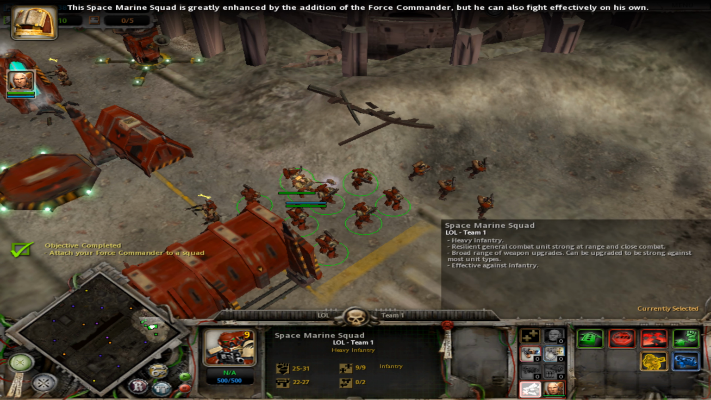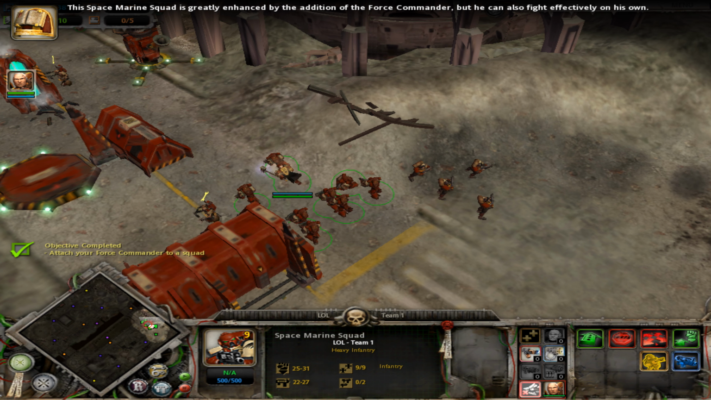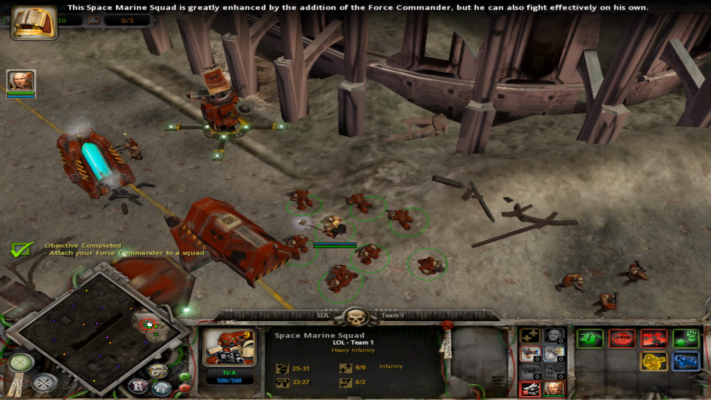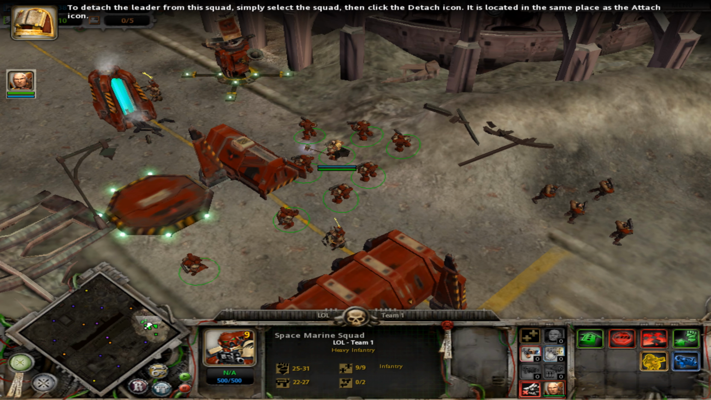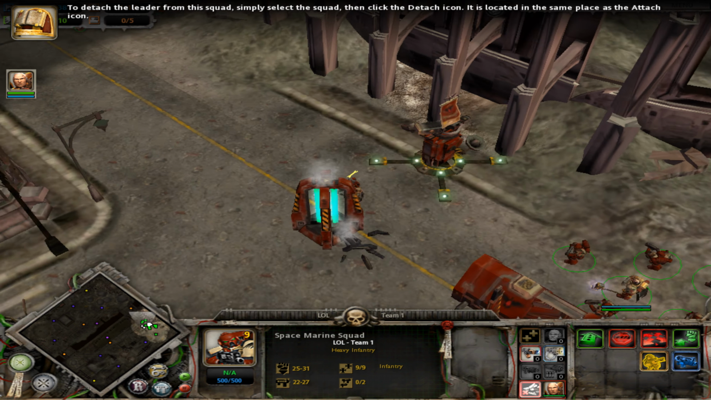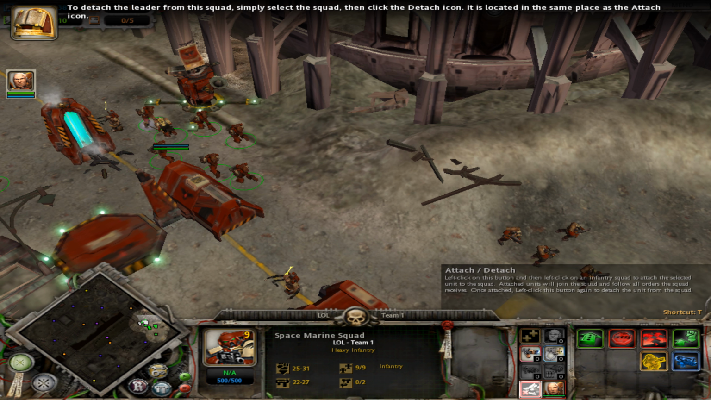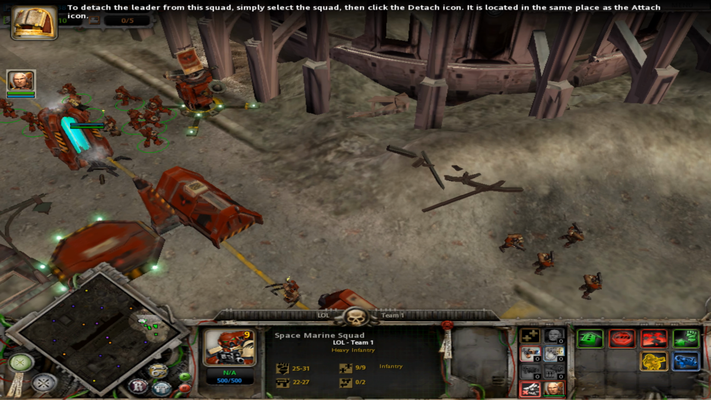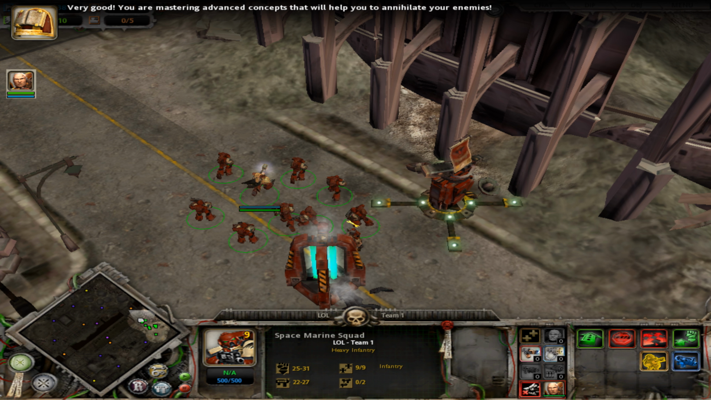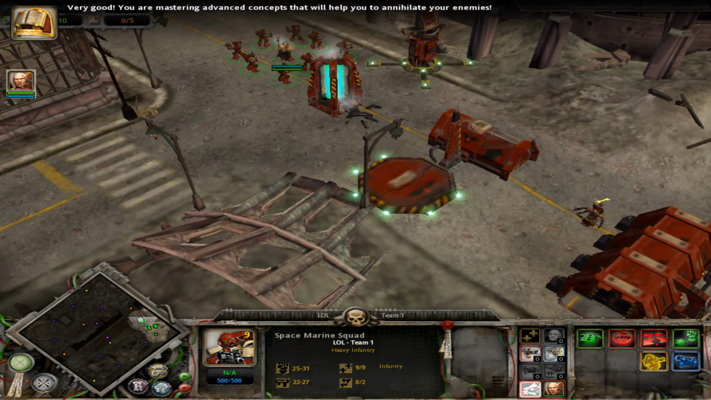This Space Marine Squad is greatly enhanced by the addition of the Force Commander, but he can also fight effectively on his own. To detach the leader from this squad, simply select the squad and click the Attach icon. It is located in the same place as the Attach icon. Very good. You are mastering advanced concepts that will help you to annihilate your enemies.